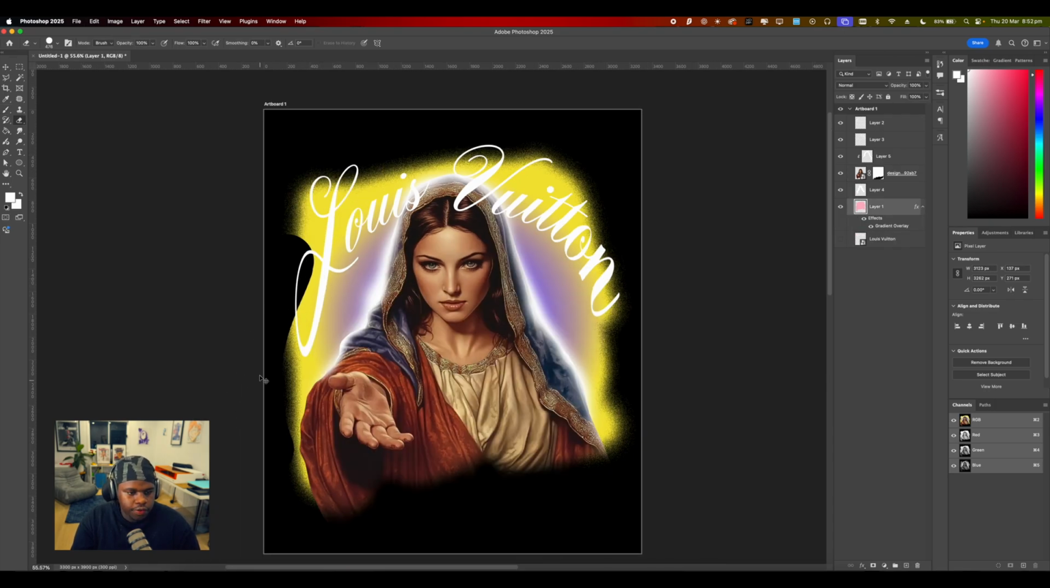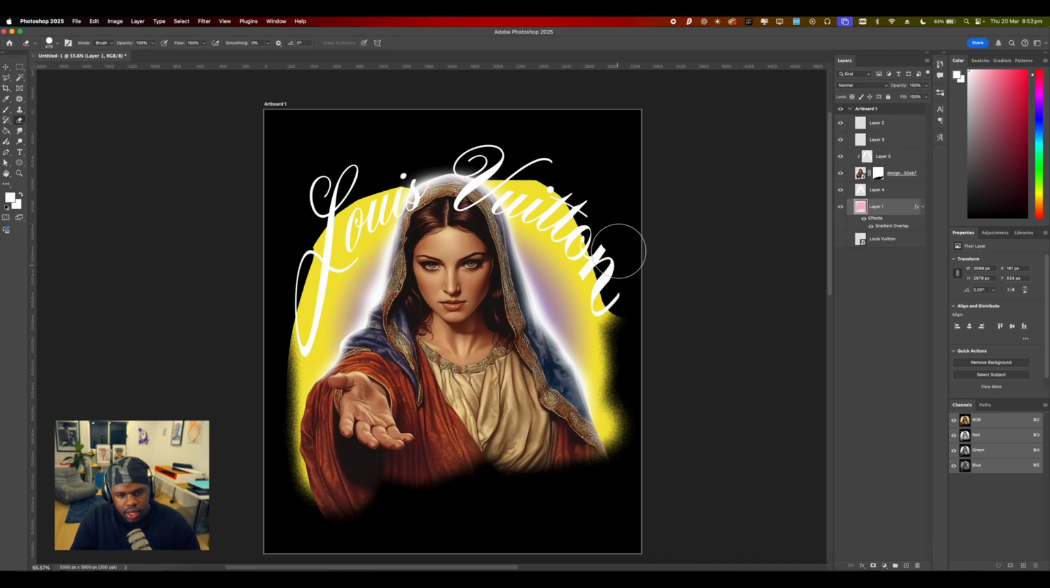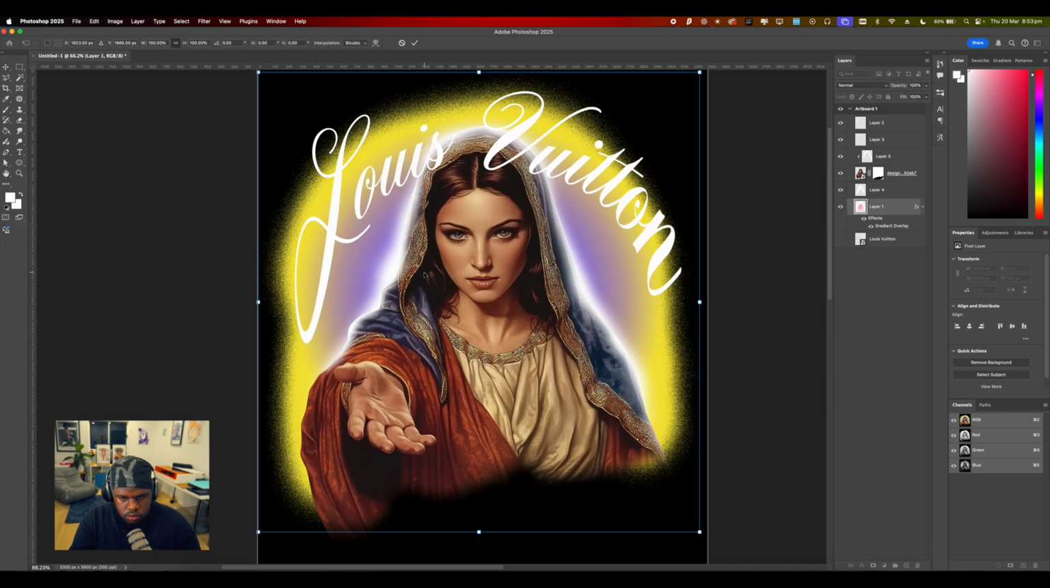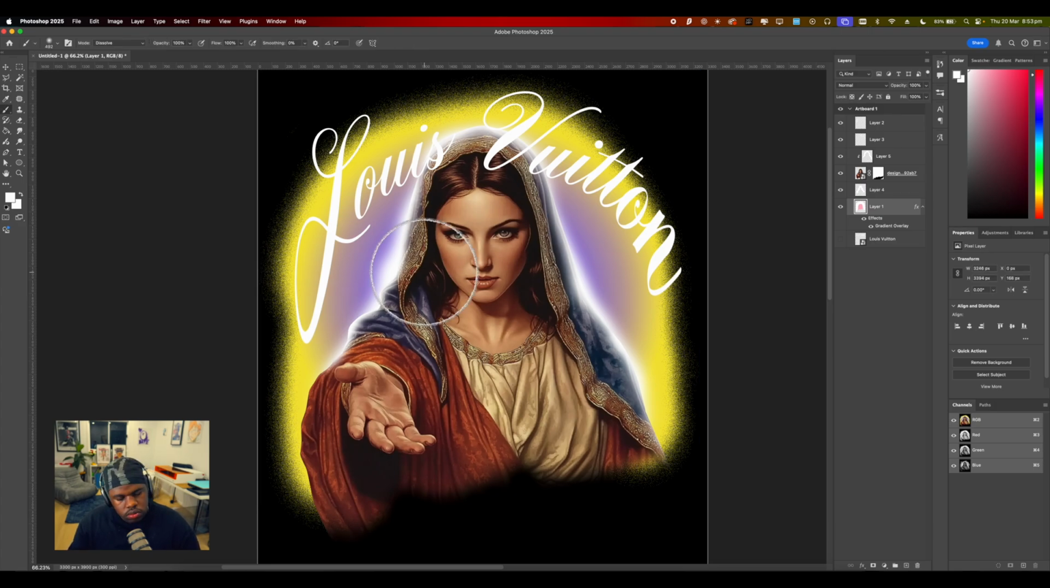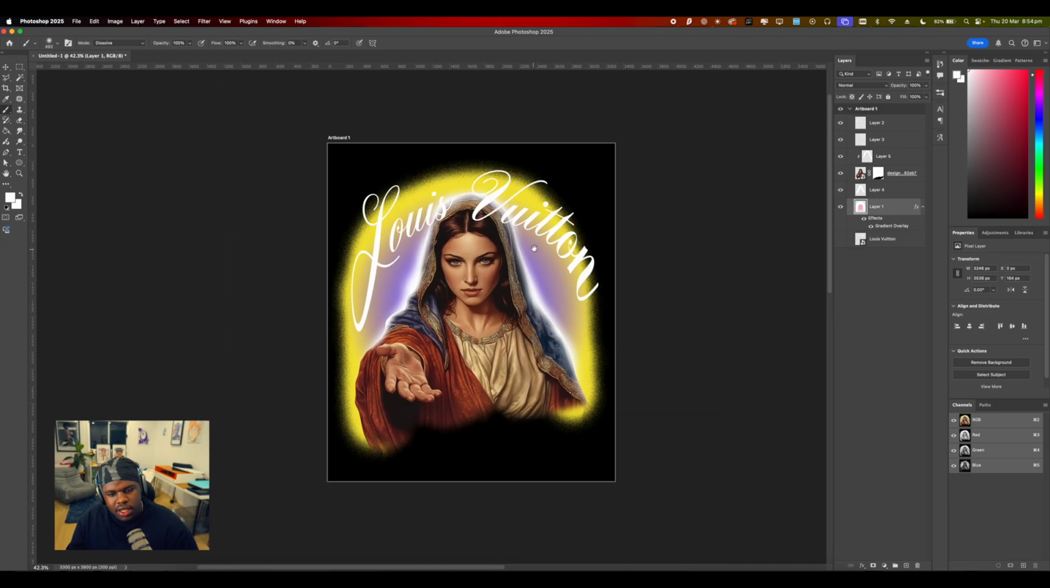I want to round off the gradient a bit more, so I'm just going to adjust it. There we go, that's a bit more rounded. I actually like that a bit more.